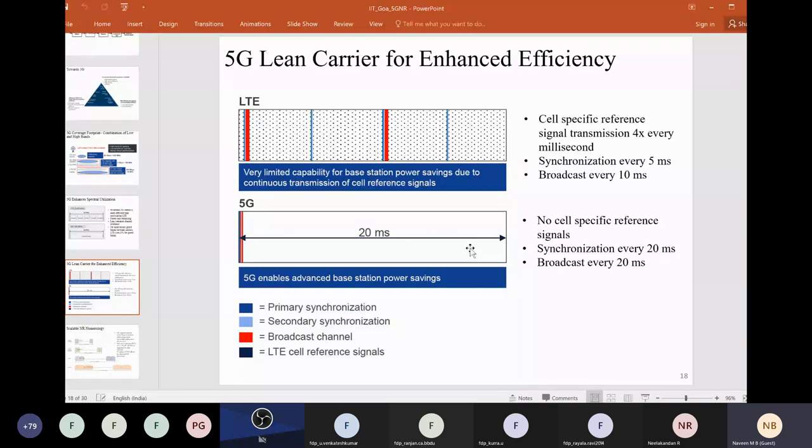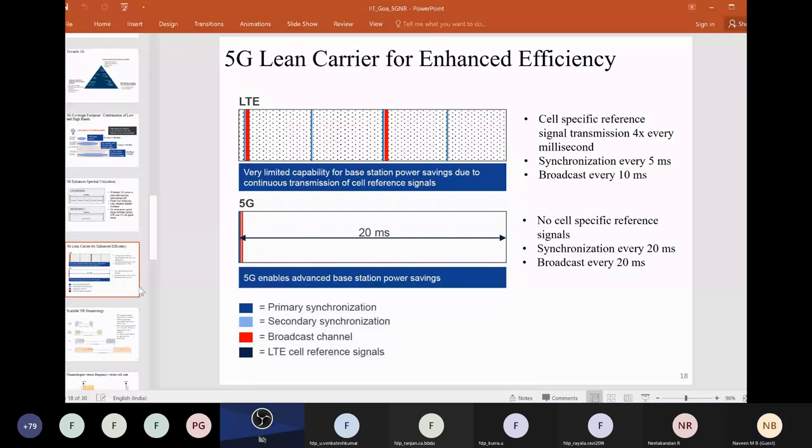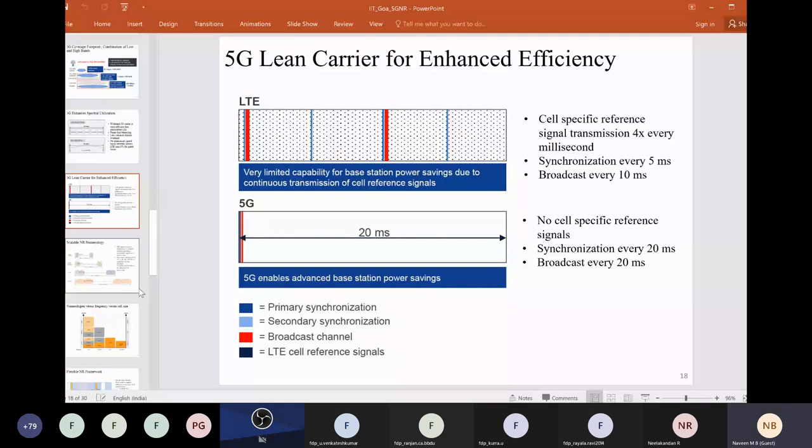I don't have a specific slide on it, so I can just tell it here itself. What happens in 5G, unlike LTE, is the base station has multiple antennas. Even the 5G users are expected to have more than one antenna, at least two antennas. Even for one antenna, it works, but at least two antennas.